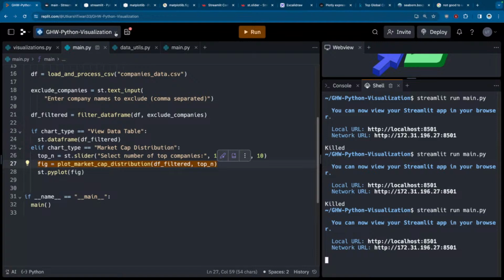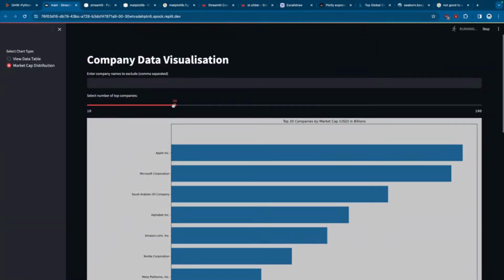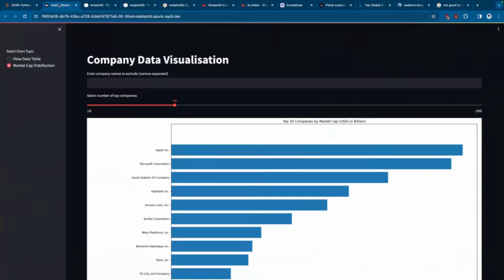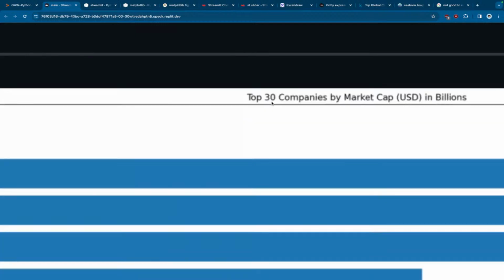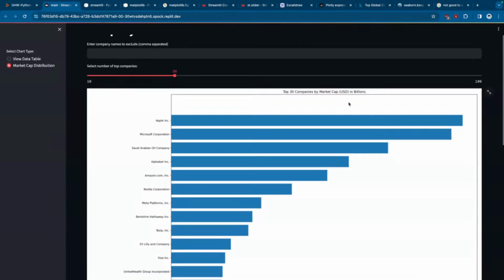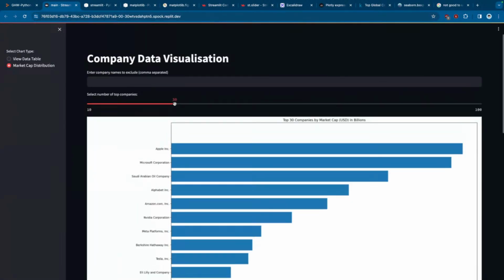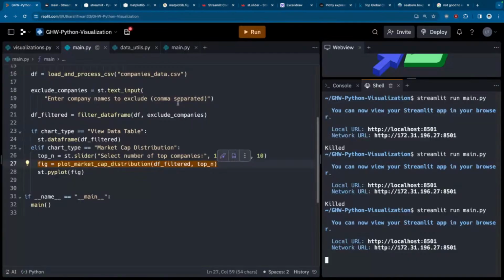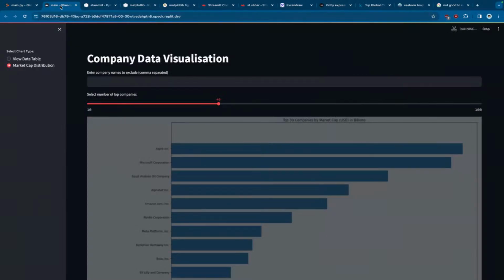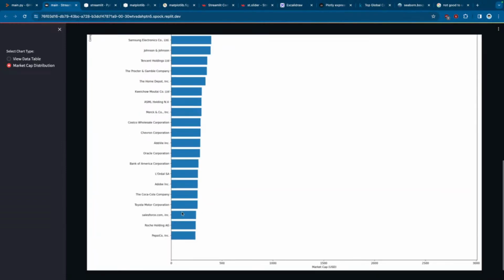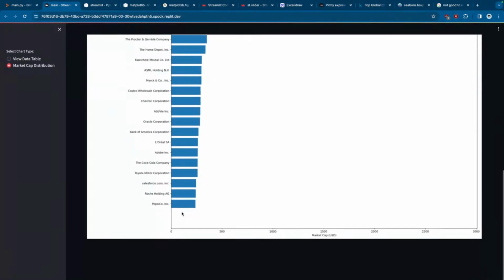Okay, that is done. So now let me increase it to 30 companies. So it was top 20, but now I'm going top 30. Not killed it yet, which is good. Yep. And now you can see that the title says top 30 companies by market cap USD. And it looks like there are 30 companies. If I go to 40, okay, not killed yet, which is good. Still running. Yep. This seems like 40 companies. PepsiCo Inc. Yep. So that means the slider function works, definitely.